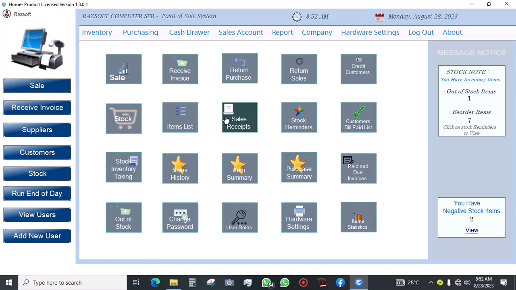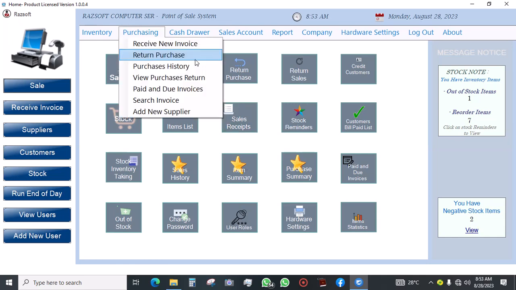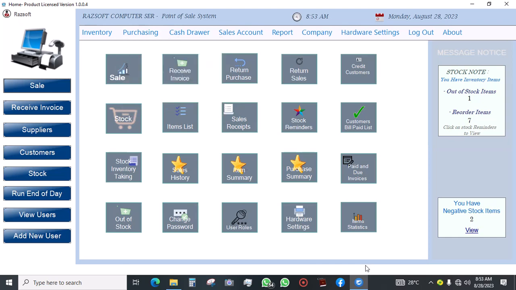Okay, there are a lot of features, so the moment you are using it you get to know more functions of it. So thank you for your time.